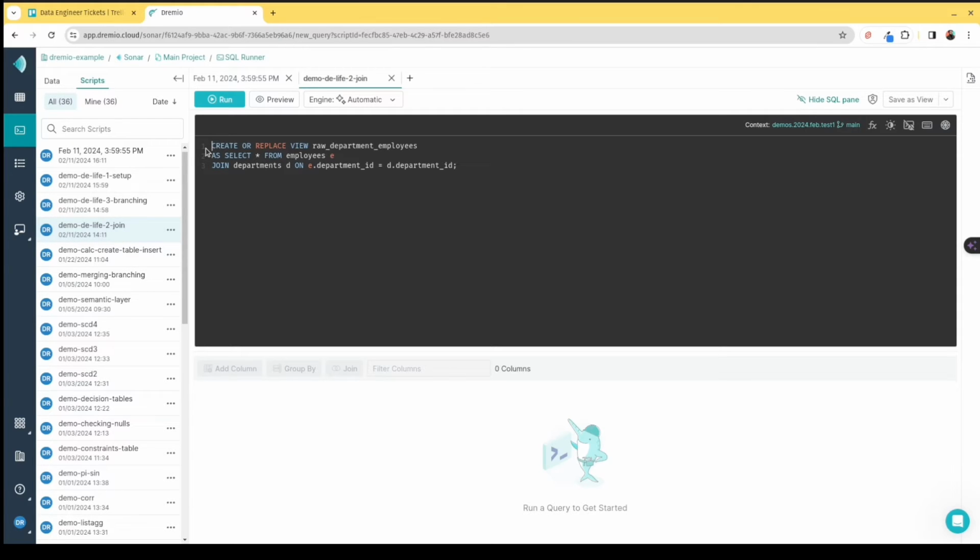And now in this query, what I'm doing is creating a view, which is going to be called raw department and employees. So it's basically a straight up join of the two tables for raw department and employees. And we say, hey, that view should be the result of this query. Simple enough. So now I can just run that query.